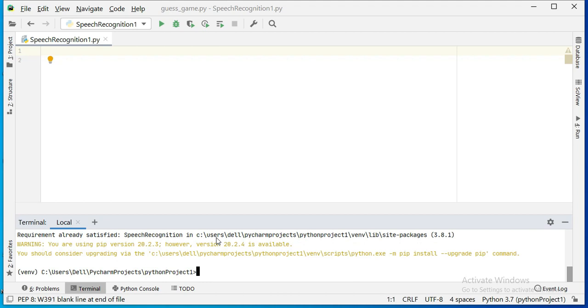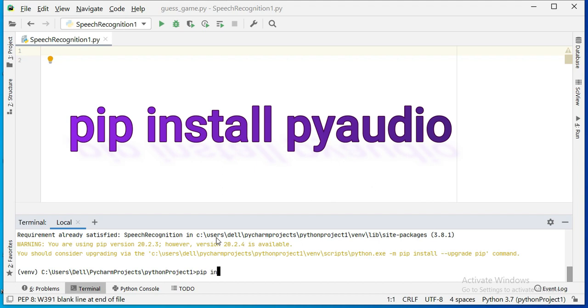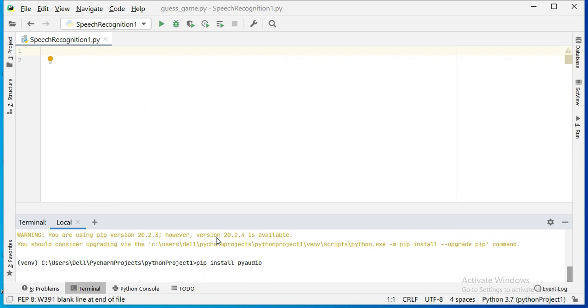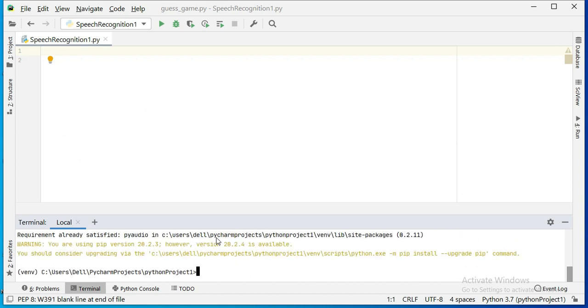So once that is installed, you need to install one more module, that is pip install pyaudio. Okay, so that is installed.